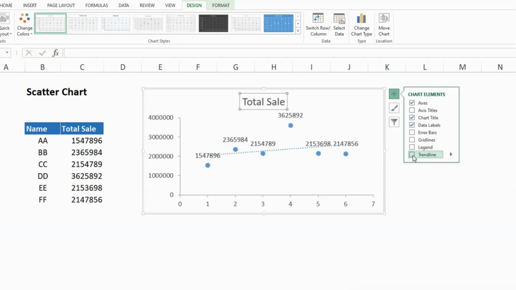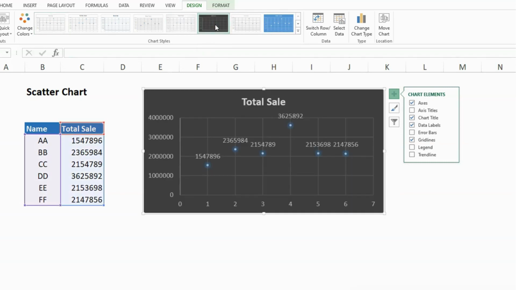If I tick this one, it will show the trend line in the data. Is it upward or downward? Uncheck this one. So these were all the options to modify your chart. If I want to change the chart design, you can see on the top under design tab, there are different types of chart design. For example, if I select this one, it will apply this chart design on my data.